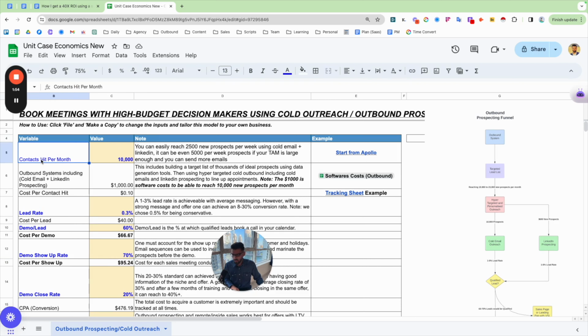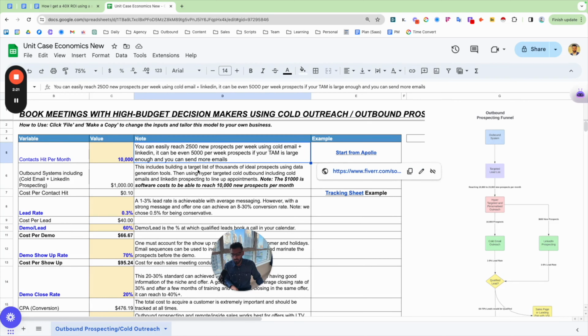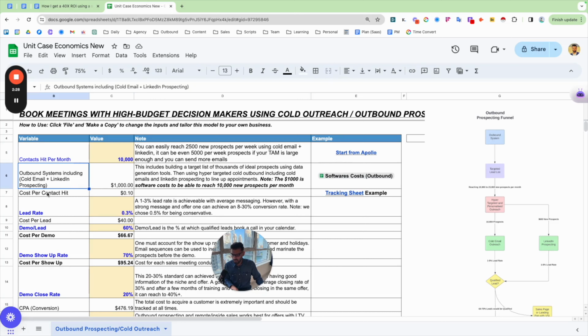The contacts we hit per month, which is the leads we contact per month, is going to be 10,000 leads. And you can easily reach 2,500 new prospects per week using cold email plus LinkedIn, mainly cold email. It can even be 5,000 per week if your total addressable market is large enough and you can send more emails, which means you need more domains, more workspaces, and all the basic stuff. And I'll break down where you can get leads quickly and easily without having to look around, and how you can get leads at affordable rates if you are just getting started.